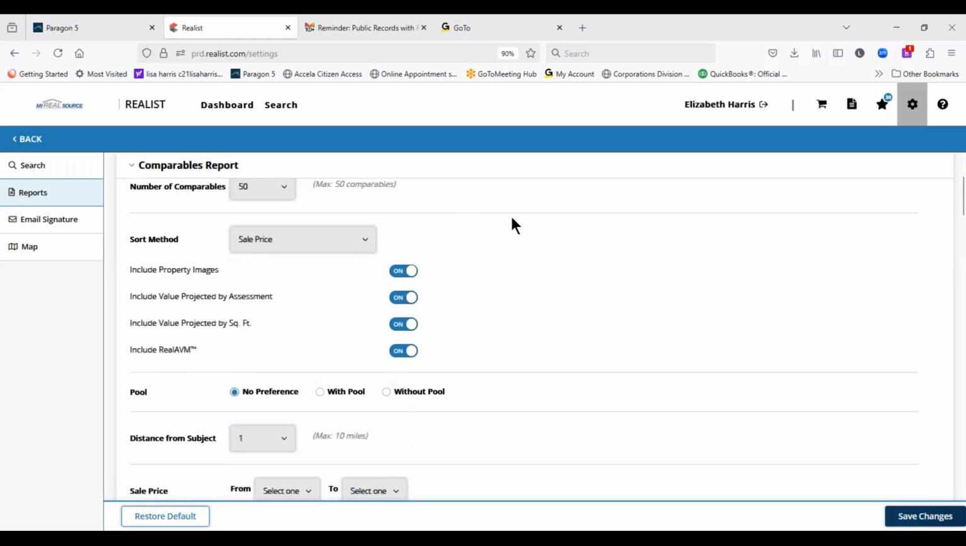Comparable report. How many comps do you want to see? 50 is the max, so you can change that number. How do you want it sorted? Sale price or square footage or by distance or reporting date? Do you want to include property images?